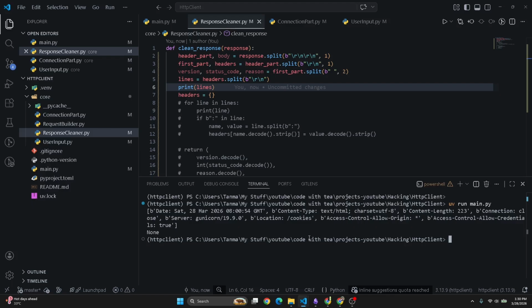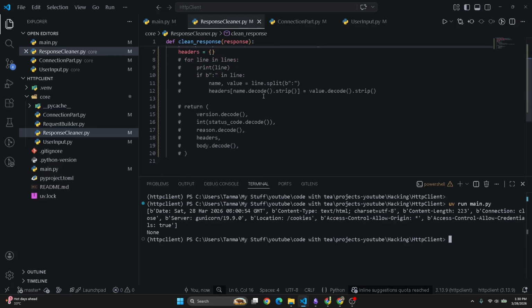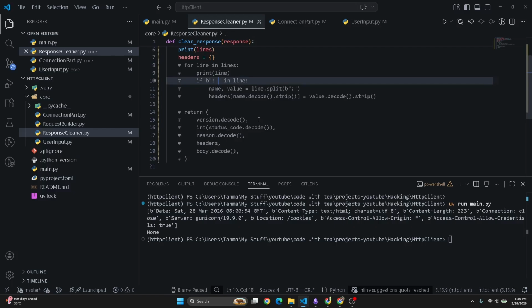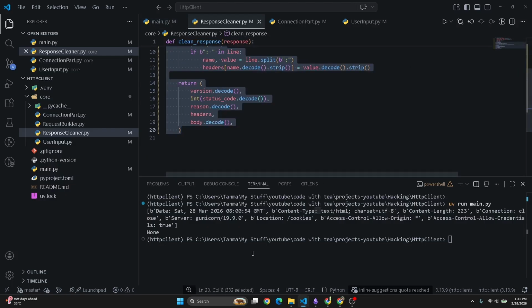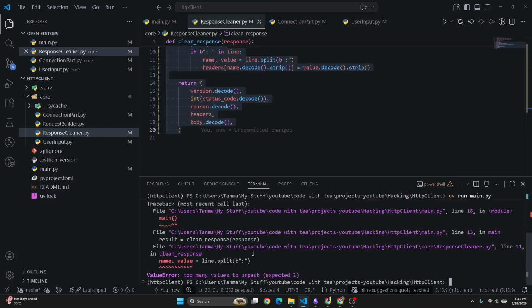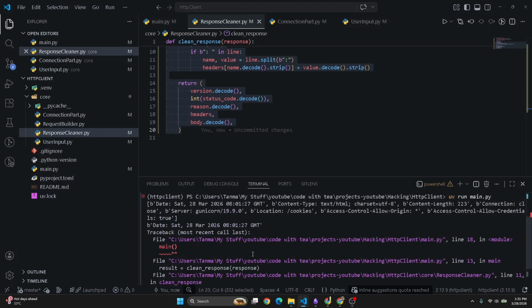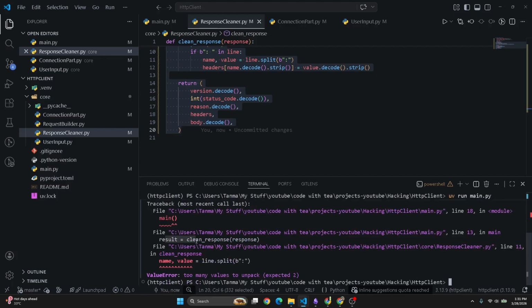Now what I have to do is give it a space here, because I think there are multiple colons here and after every colon there is also a space. Okay, let's see now. Still it's not working, and I really don't know why. Okay, result, response.